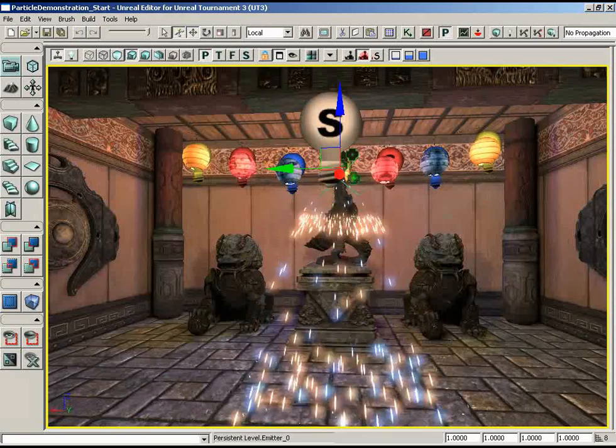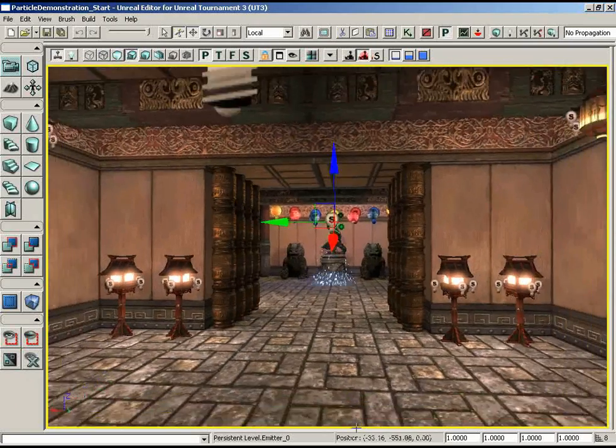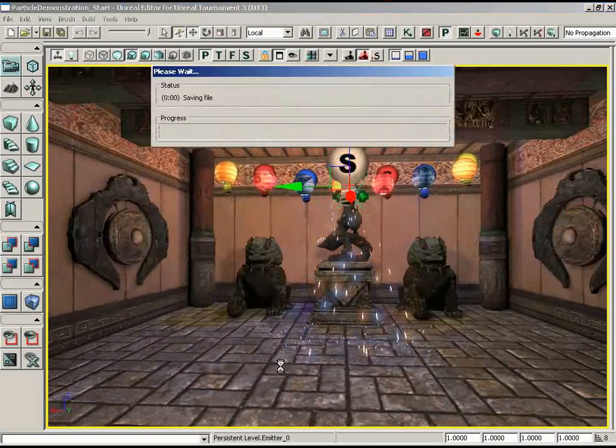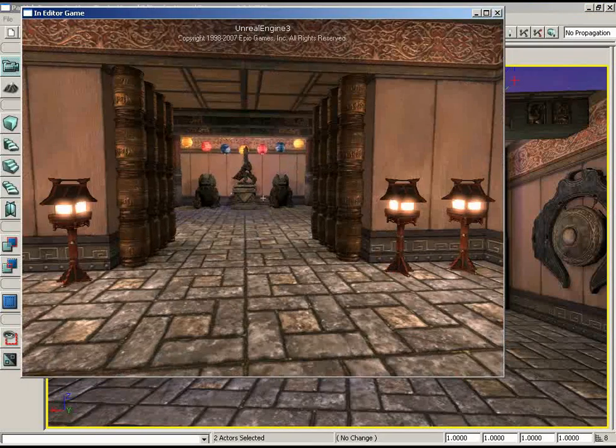Let's close our generic browser, and we should be able to see this right here in the viewport. And there it goes. Wait, nope. It might not be showing. Let's go ahead and test it out in game, because I just don't trust the... Actually, we could have just done a restart simulation. That's true. Because it's working right here.